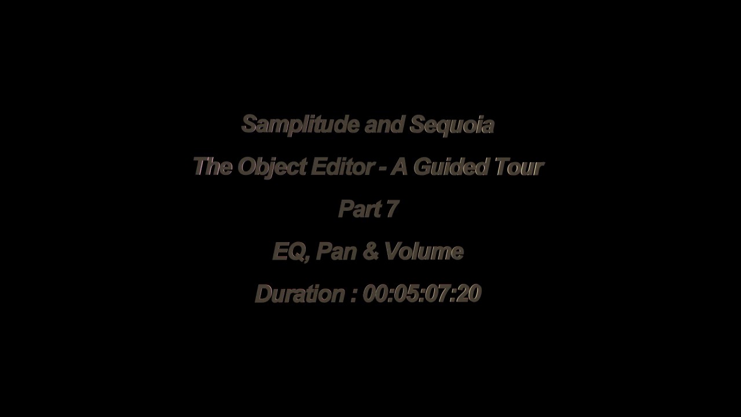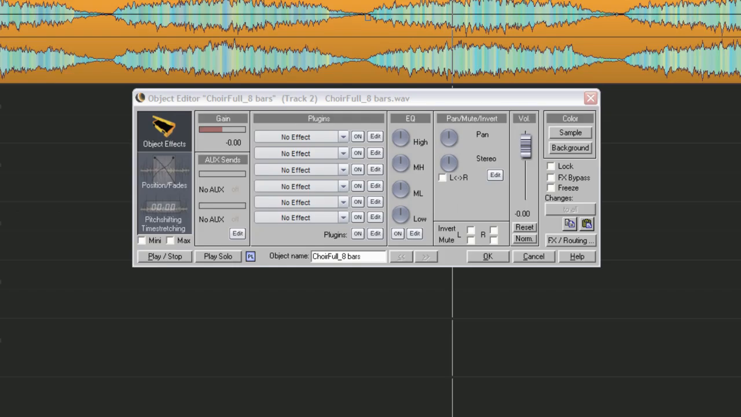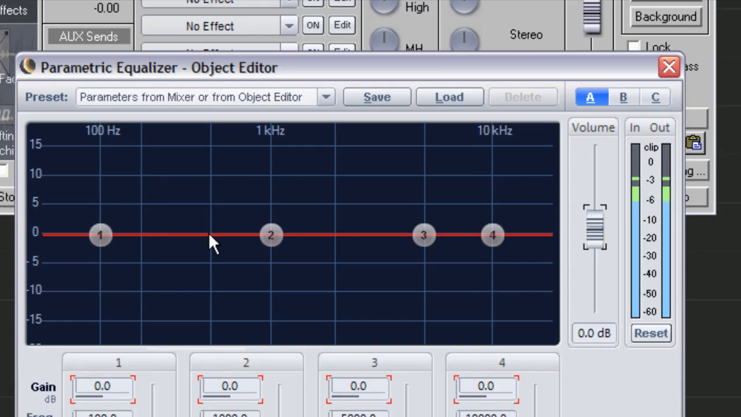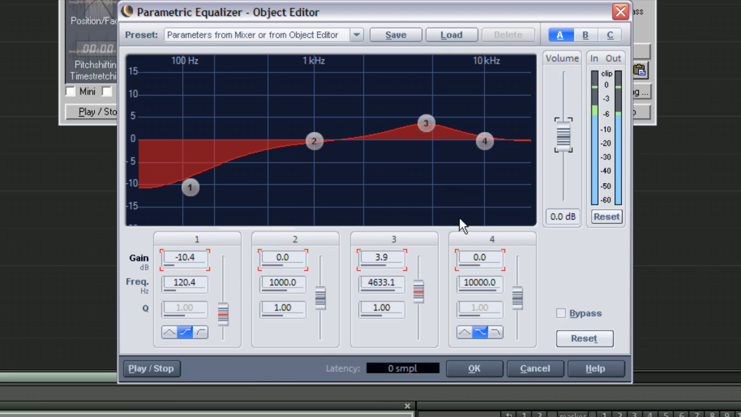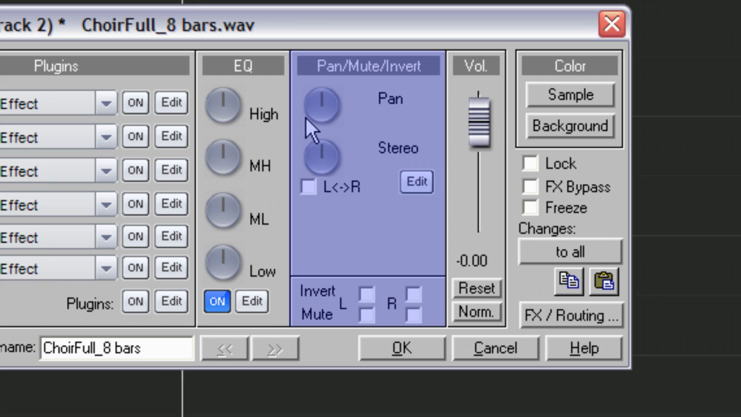To the right of the plugin slots is the stock 4-band EQ. Clicking on the edit button will open the EQ GUI. To the right of that is the pan mute invert section. Pan uses the 0 dB pan law by default.